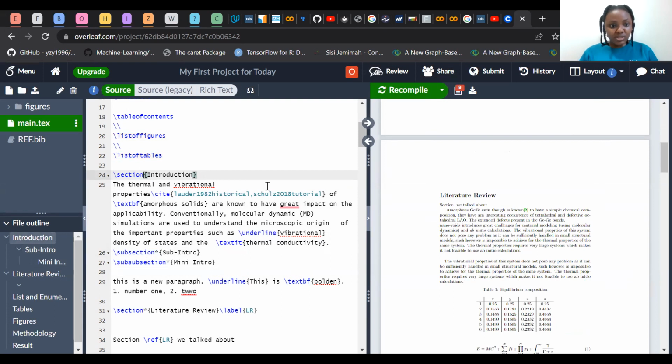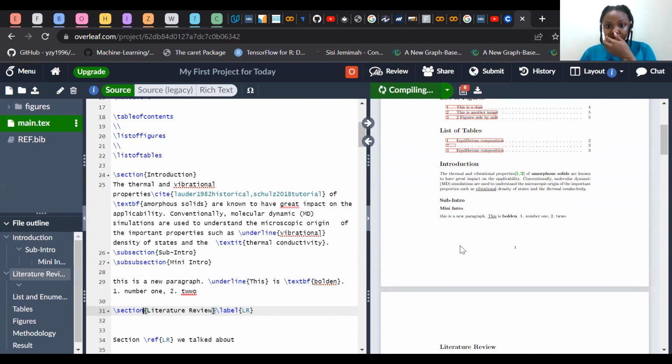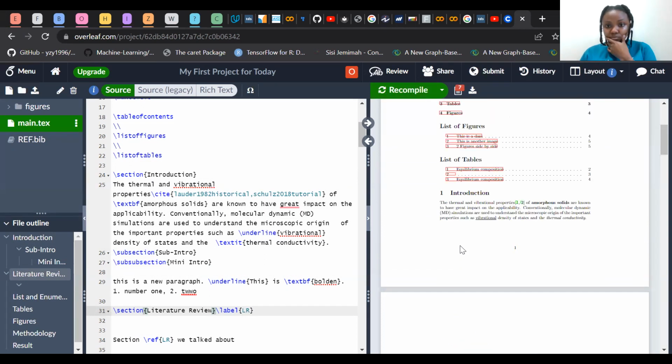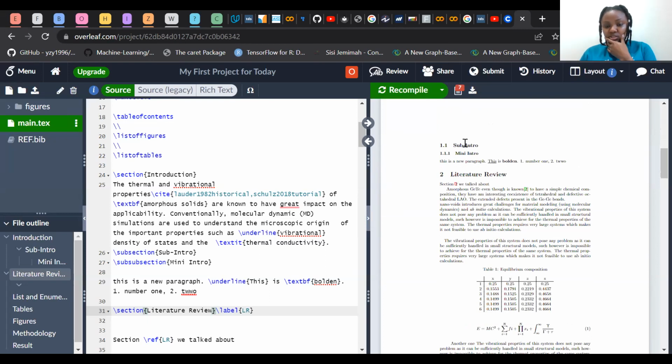But once you remove the star, they're going to have numbers. So yeah, this is it. Okay, so that is for sections.